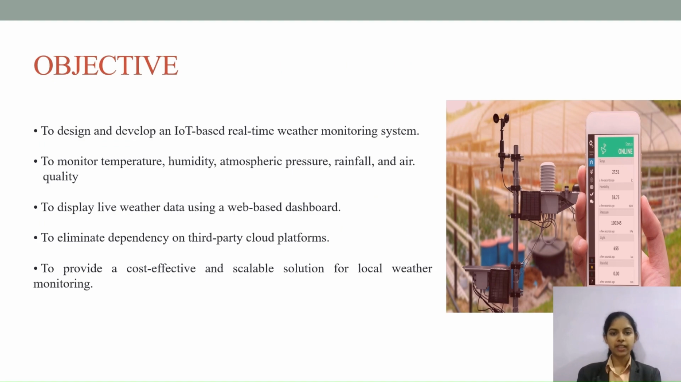Now, coming to the objective of our project. The first objective is to design and develop a real-time IoT-based weather monitoring system. The second objective is to monitor multiple weather parameters such as temperature, humidity, atmospheric pressure, rainfall, and air quality using different sensors. Another objective is to display live weather data using a web-based dashboard so that users can easily access the readings through their mobile phone or their laptop.